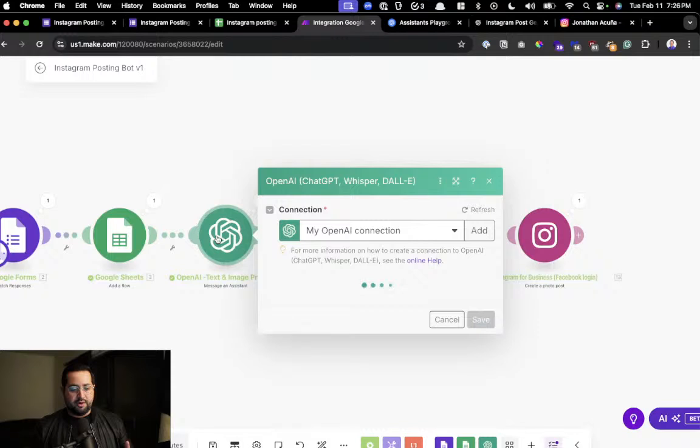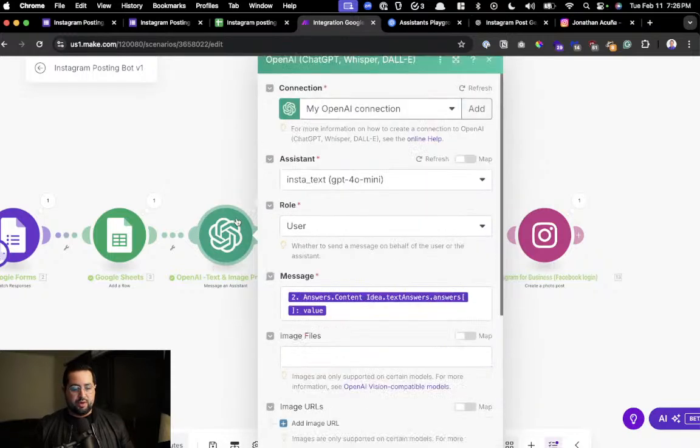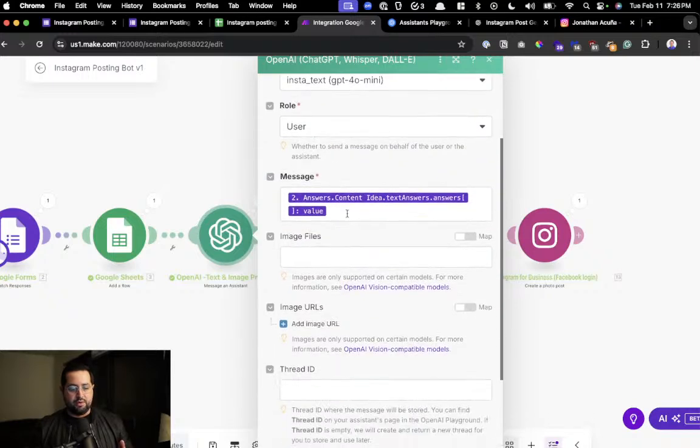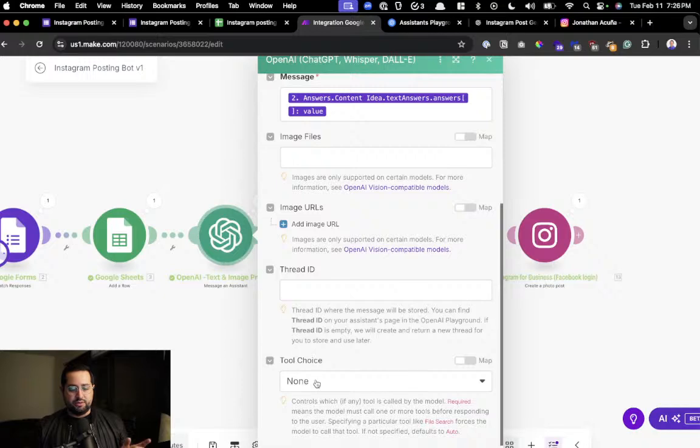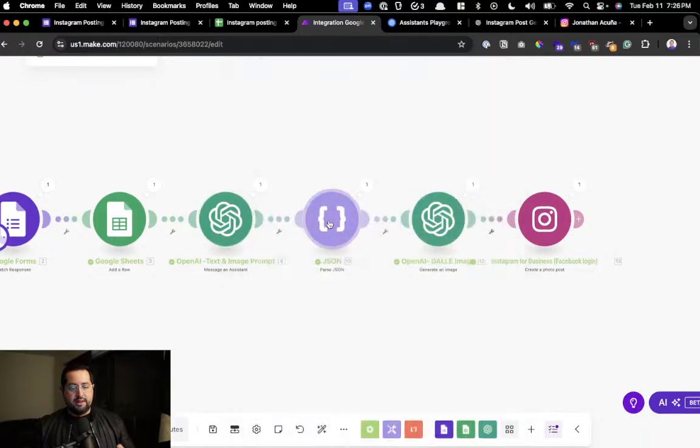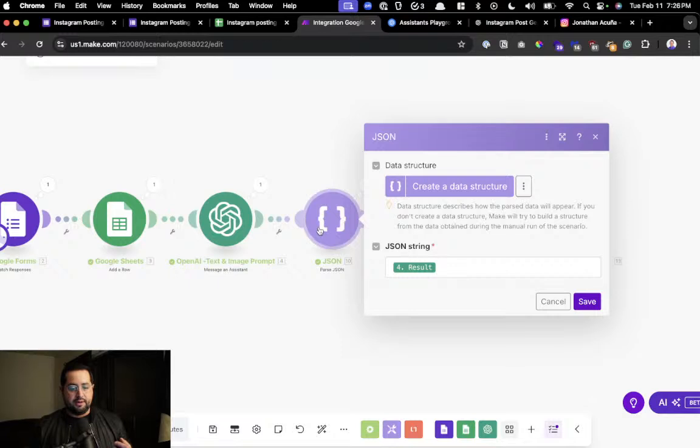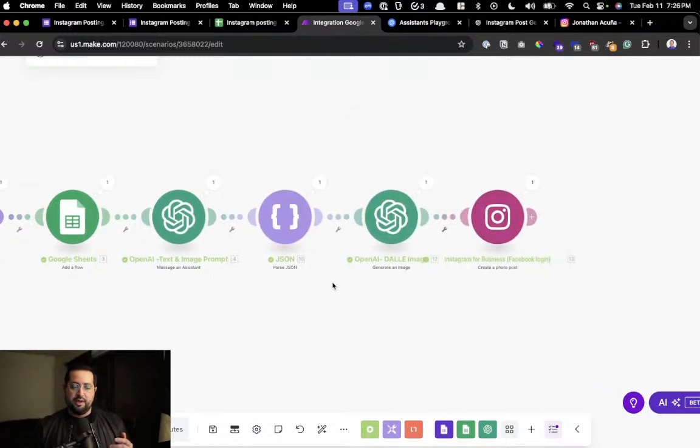So here we have our image and text prompt writer. He's going to write a prompt for the image and write the text for the blog. So we have our assistant, we have our role, we have the message. Tool is none. That's perfect. Now, since we're returning a JSON, we want to parse the JSON into variables or key values that we could then use in other automations downstream. This is so dope. Oh my gosh, I'm so excited about this.